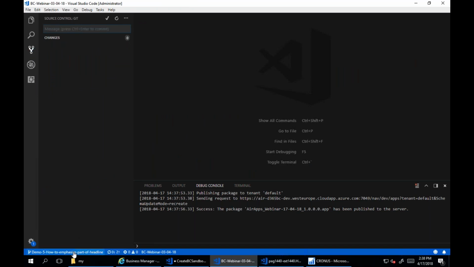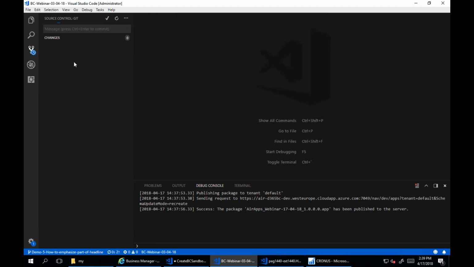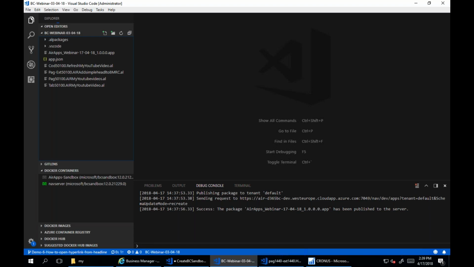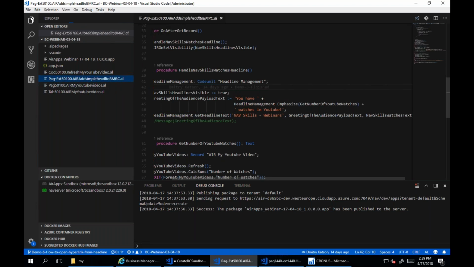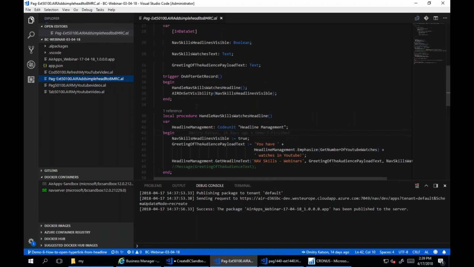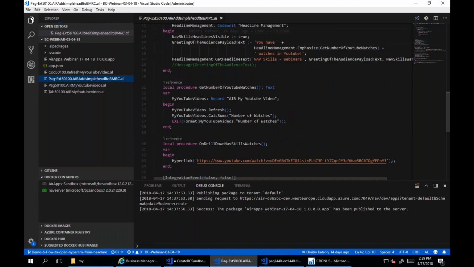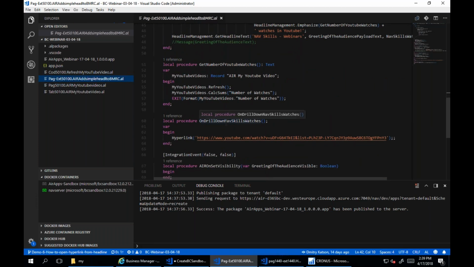We can add drill down. It's demo number 6. We can add drill down, and adding drill down, you have two options. You can open an external link, for example, for a YouTube video, and this is this demo.